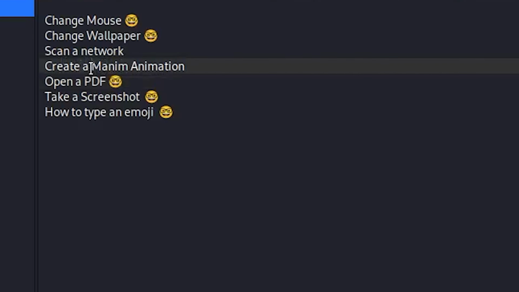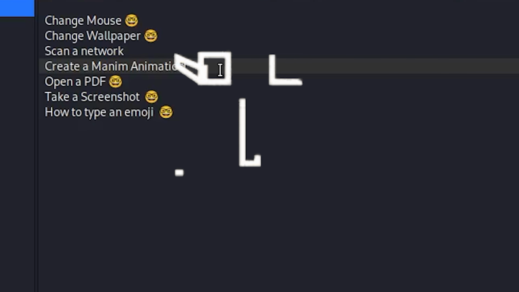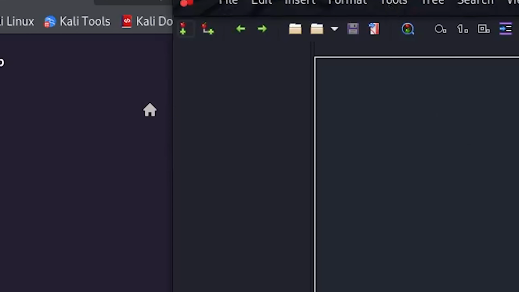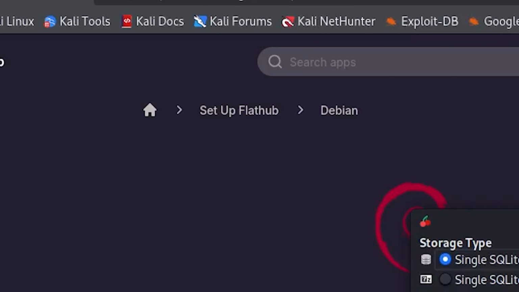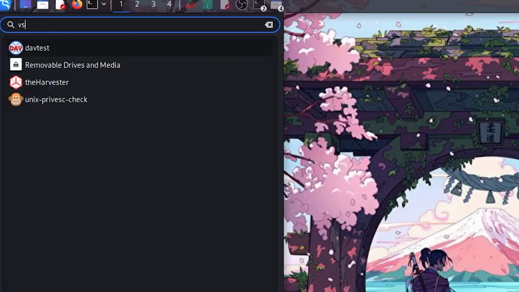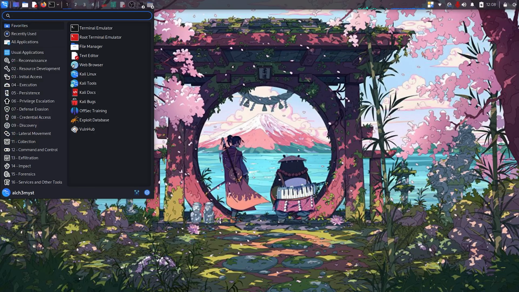Boom. Now create a Manim animation. Manim is like an animation library. I've used some of them in my videos. So the first thing we need is a text editor. Oh, not a text editor. Visual Studio Code, but just the one I know how to use. Is it pre-installed? Oh, it's not. How am I going to install it?